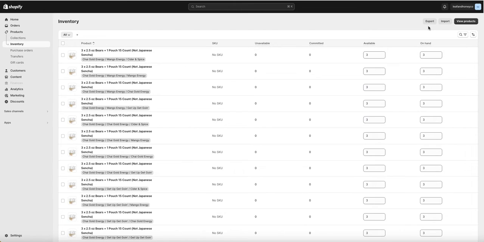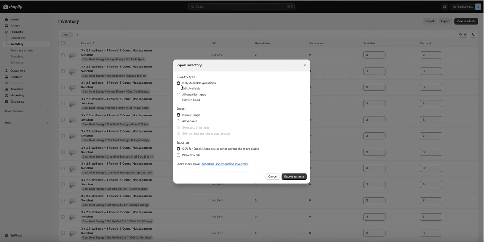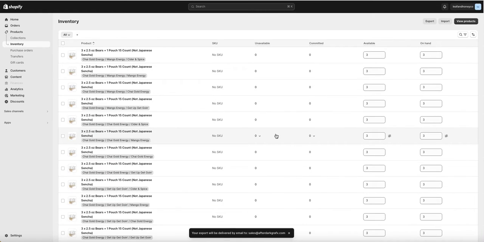So the best thing to do is to just export these, and then it says only available quantities, all quantity types. So I'm going to do all of them. I'm going to do all variants, just so I have all variants. Now I've got all the quantities, all the variants, and then it'll give me an Excel document. Now, you can click this link, it'll take you to a screen, you can download a sample file, but I'm just going to export these, and it's going to email me the file.